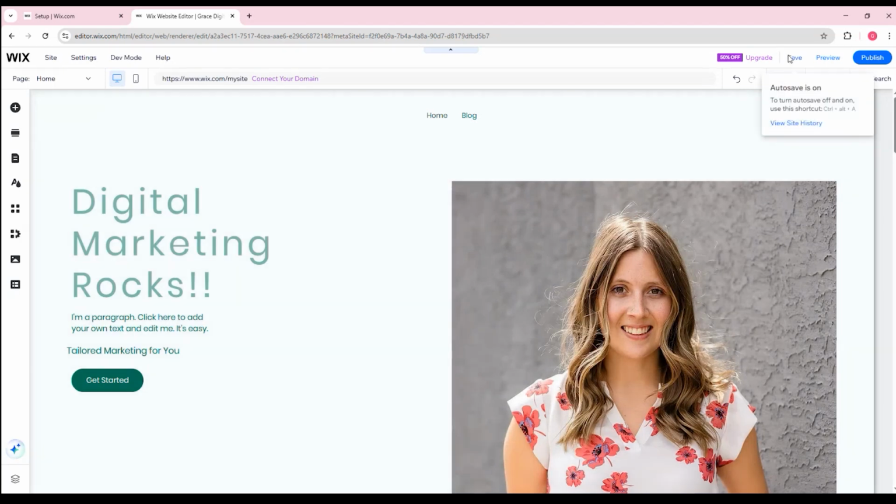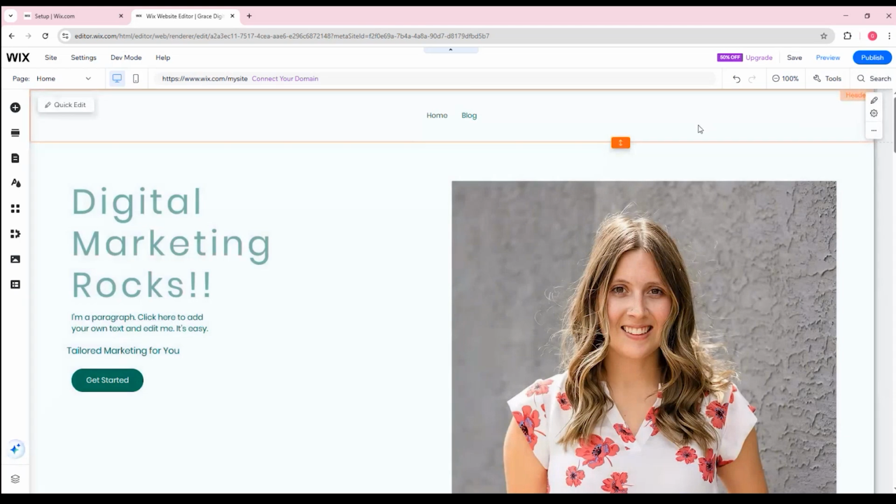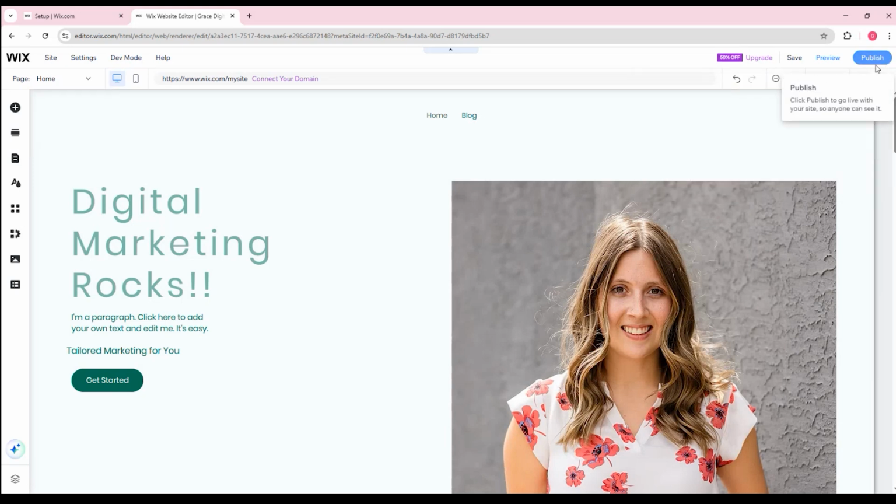So clicking save often, this is not making your site live. If you do have a domain connected or things like that, make sure you're saving, and it typically gives you an option of just save or save and publish. Nothing will be live until you press this publish button here. So unless that's clicked, nothing is live to your audience.